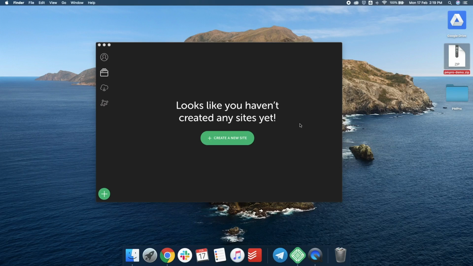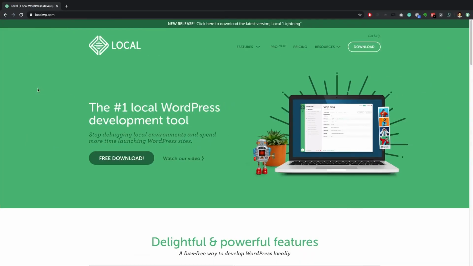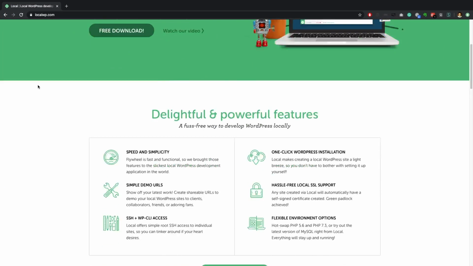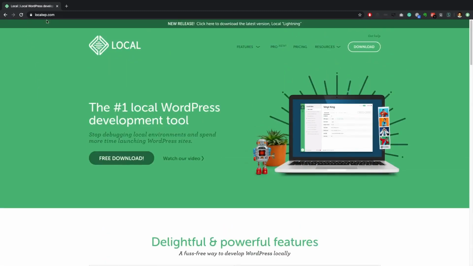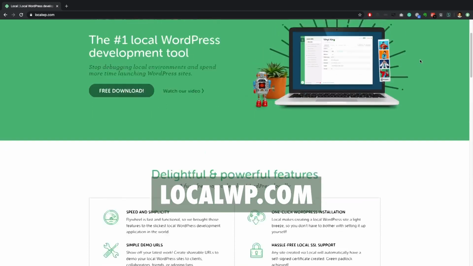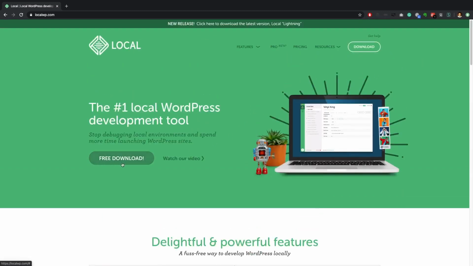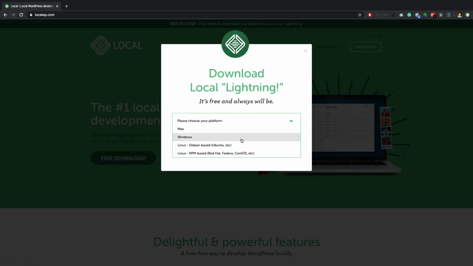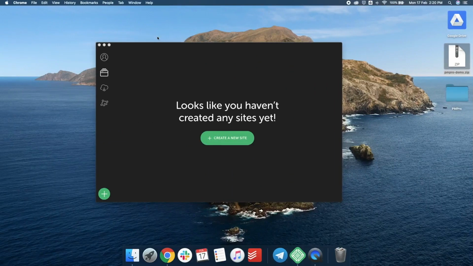This is going to be a very brief introduction, but you need a couple of things to get started. The very first thing, and you'll see here I already have it running, is Local by Flywheel. It's this little green icon over here. I'm not going to show you in too much detail how to set it up, but it is pretty simple. You go to localwp.com, and this is the page you should be redirected to. All you have to do is click on this free download. Then choose your platform, Mac, Windows, or Linux, and follow the prompts until you get Local installed. Once you are ready to go, you should have something that looks similar to this.